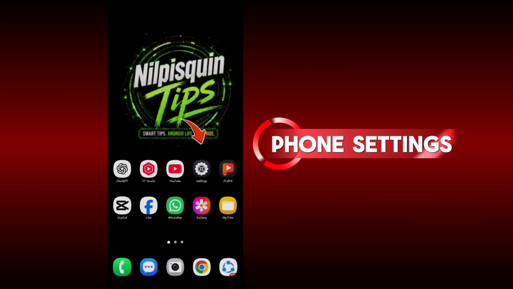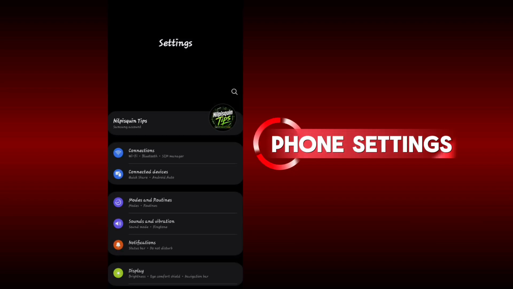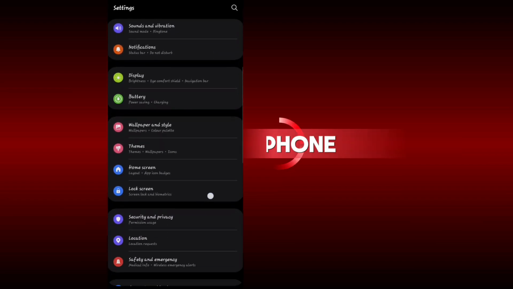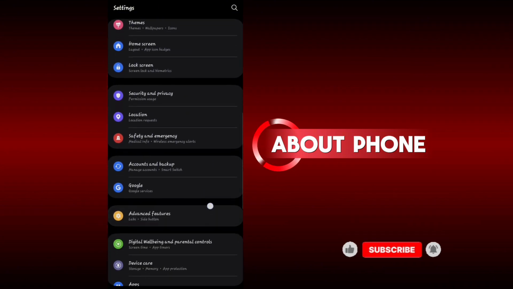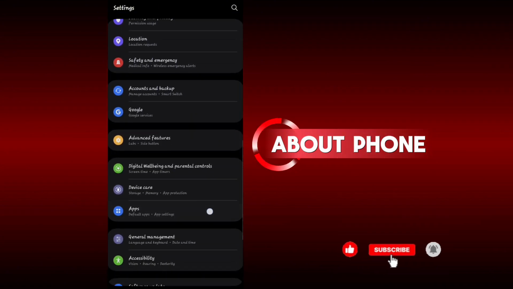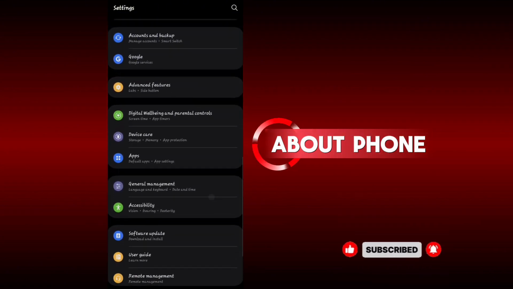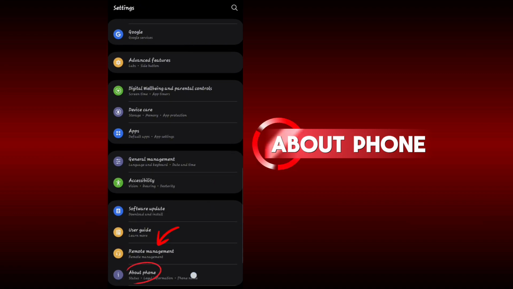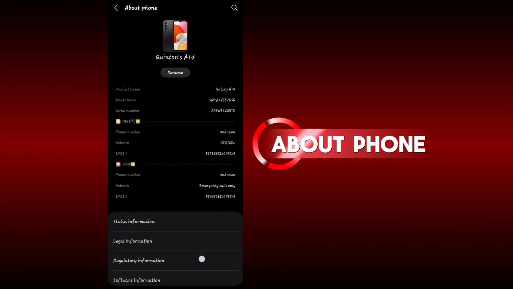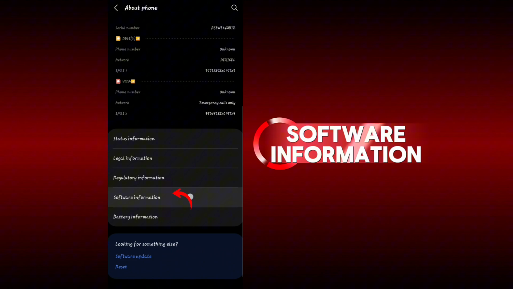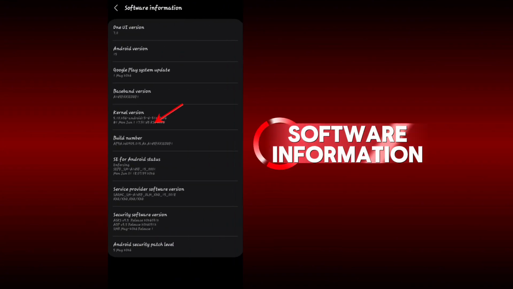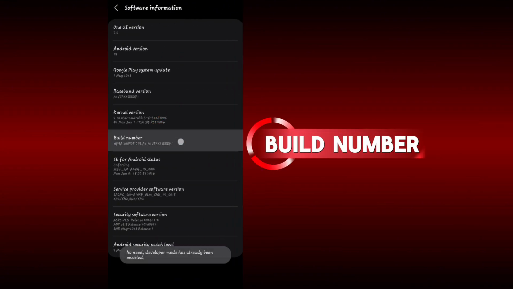Go to your phone settings. Scroll all the way down to where it says About Phone. Tap on About Phone. Tap on Software Information. Now you have to tap on Build number 7 times to enable developer options. As you can see, I already enabled it.